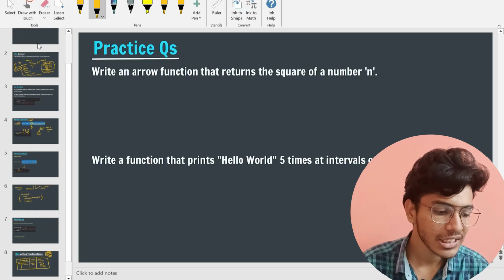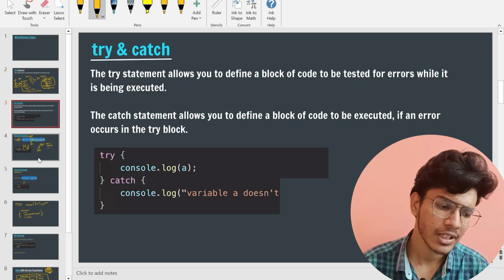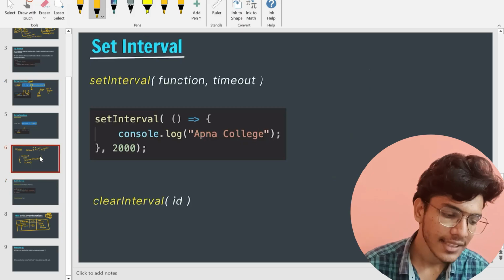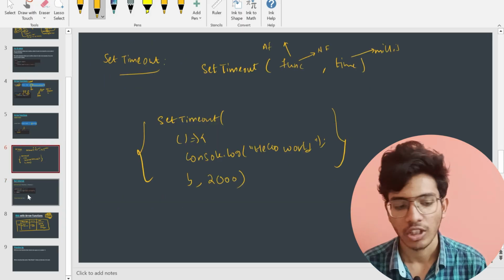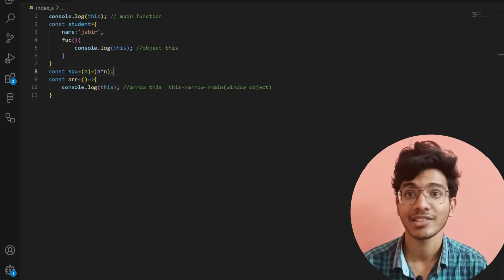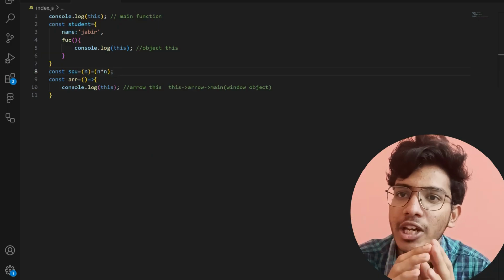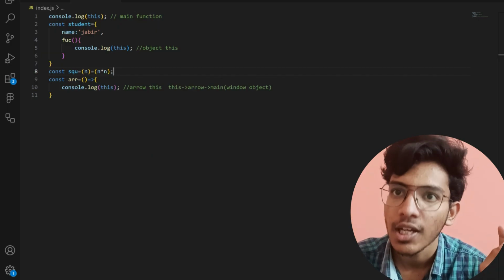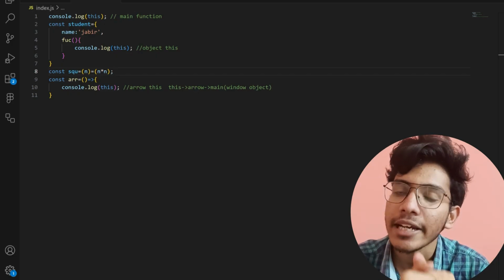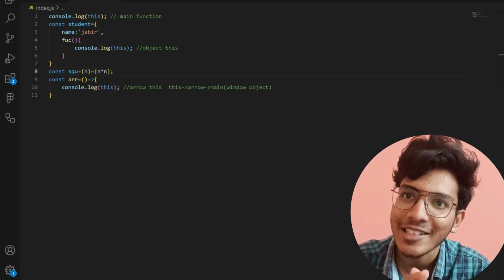So this is about our miscellaneous topics, which are basically this keyword, try catch block, arrow function, and set interval, set timeout function. So with that being said, I will see you in the next session, and the next session is going to be on document object manipulation, the DOM structure. So from now on we are going to enter into the development part of JavaScript. So with that being said, I will see you in the next one.